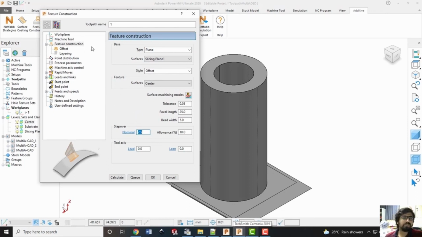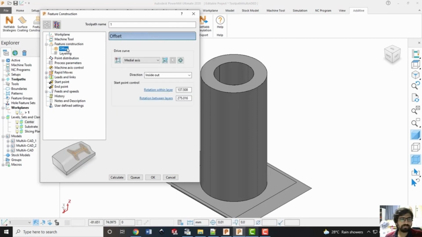Then we move to the next option, the strategy, that is offset. So there are two options for that. One is called the median axis for the drive curve, and that can go from inside to outside or outside to inside. Let us consider the other parameters default.